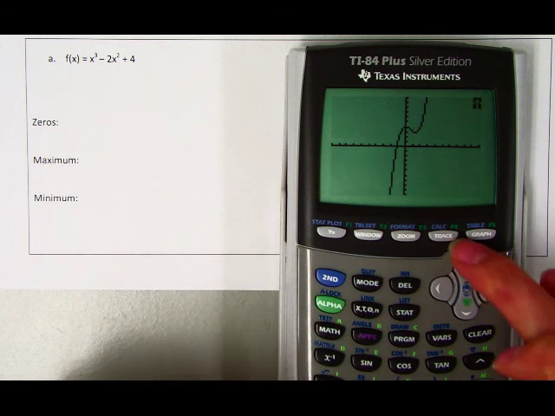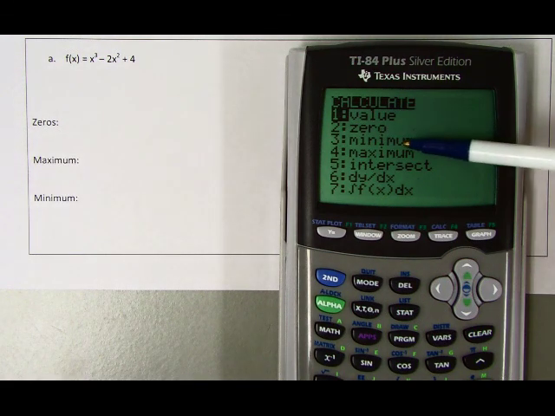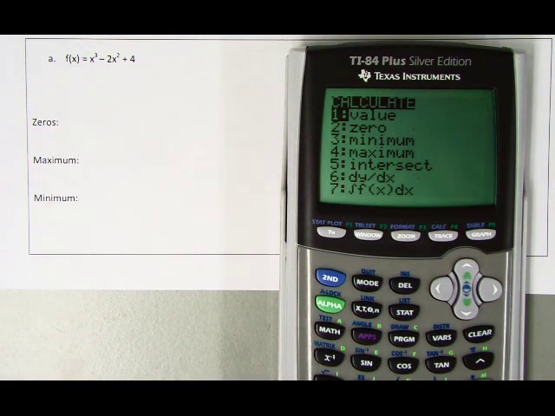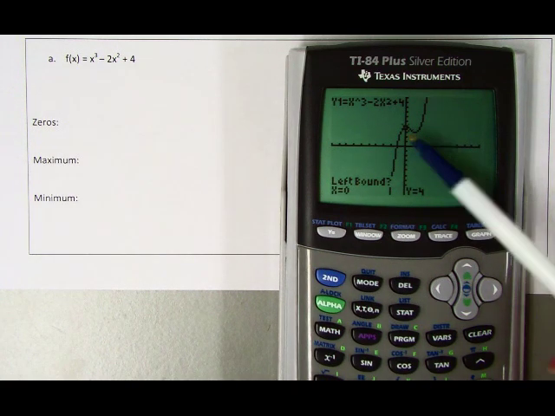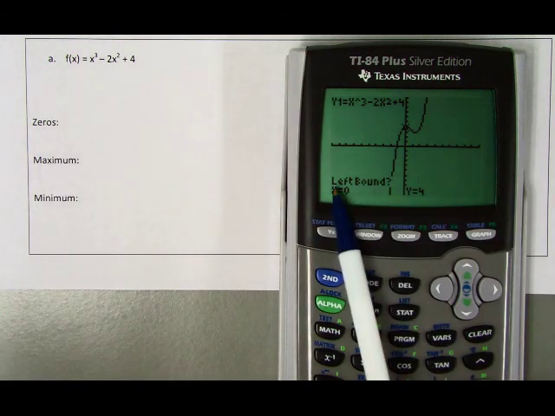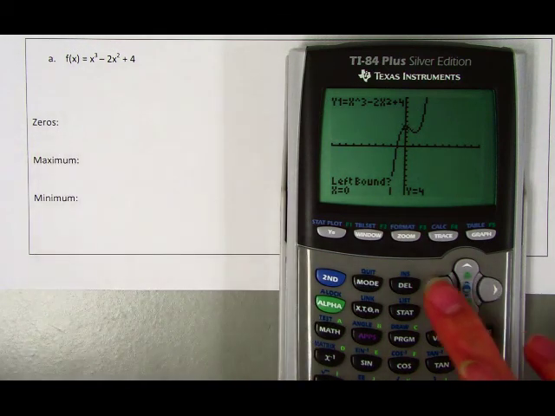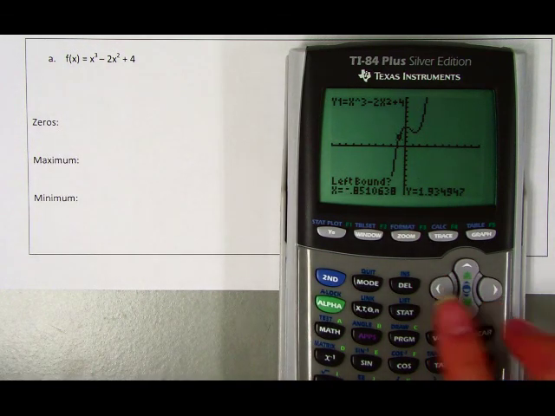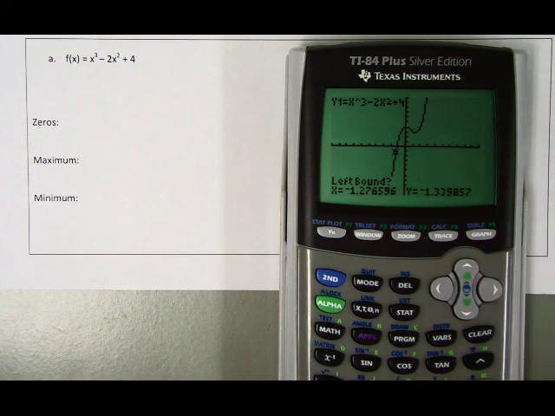If we hit second calc, or second trace, we get to our calculate menu. There's zero, which is number 2, minimum, number 3, and maximum, which is number 4 on our calculator. So let's do the zeros first. To estimate your zero, you click on that number 2, and your calculator will ask you for your left bound, and then it will ask you for your right bound. So you want to move that cursor using your scroll left, so that you're a little bit under where that zero occurs, and then hit enter.